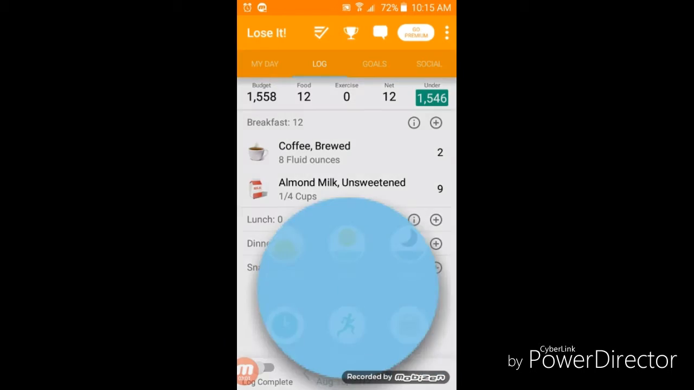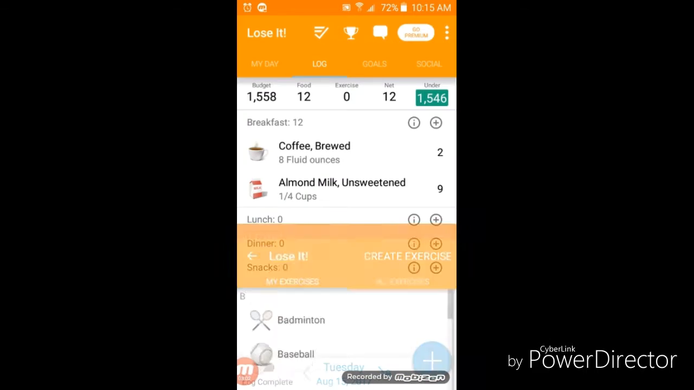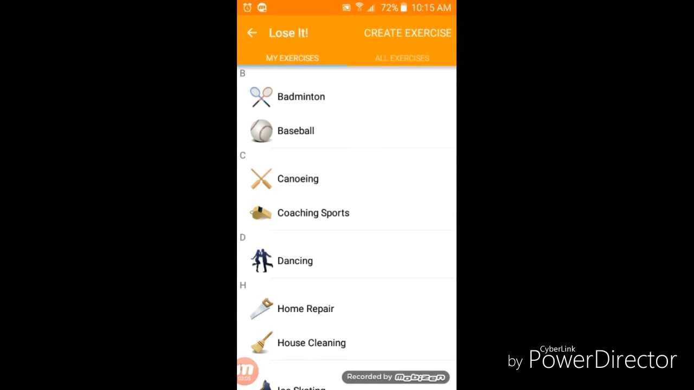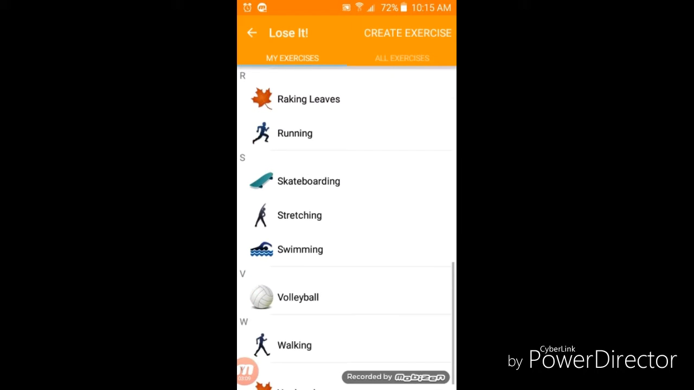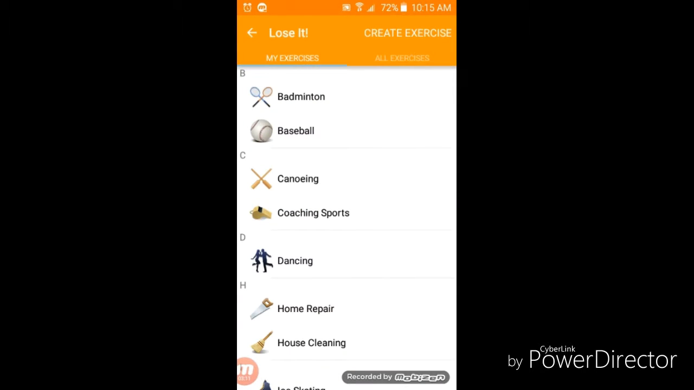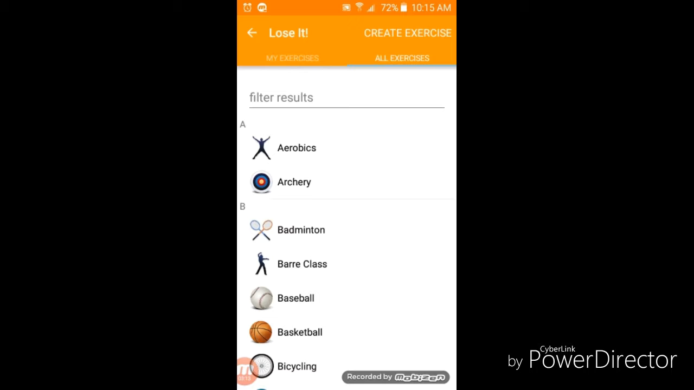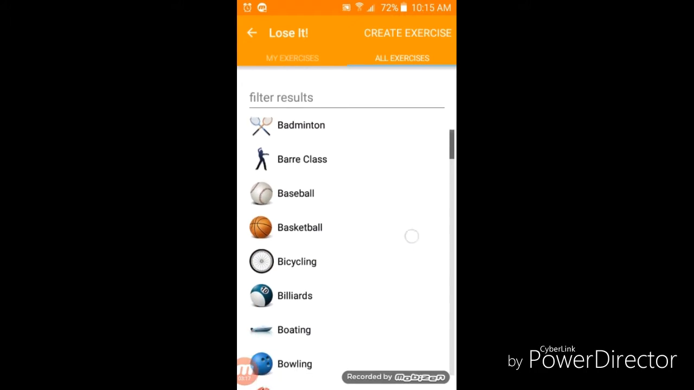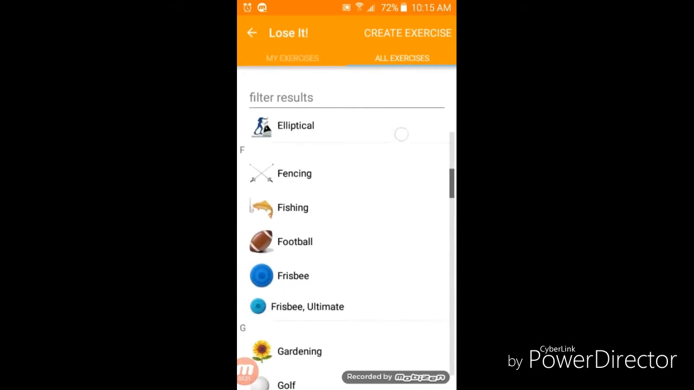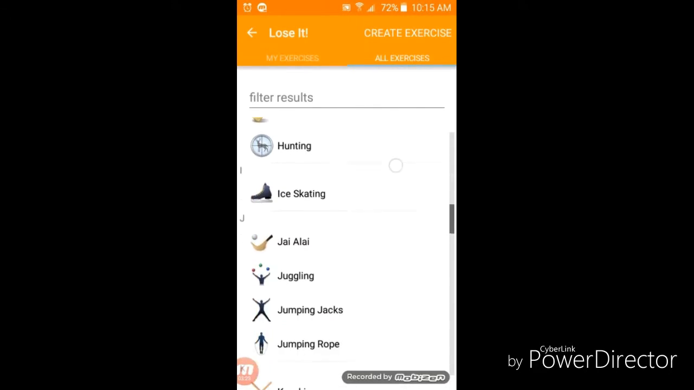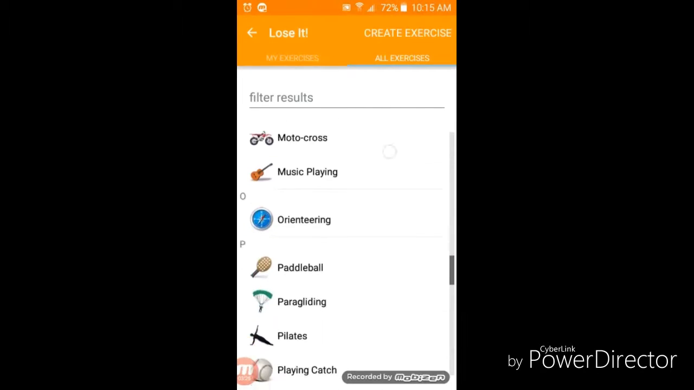Now, let's say you have done exercise. These are the ones that I've actually used. But they also have one called All Exercises here, and you can filter your results, but they're in ABC order. You can go through, and they have all kinds of different activities here.